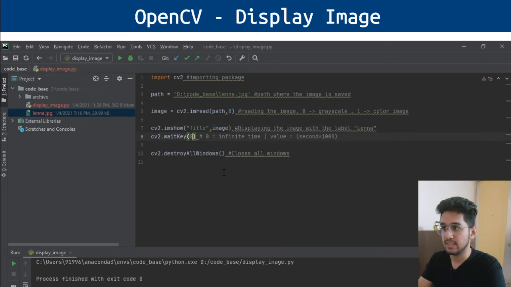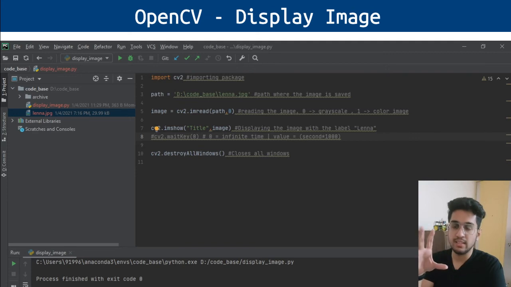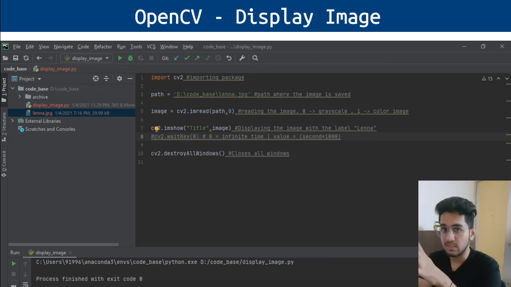And yes, this is the next thing. Suppose I comment out this line itself. Let me run this. So you would have seen a flash on the screen. That is nothing but the image itself. It popped up and it went. The reason being, we have not mentioned the time it should stay on the screen.